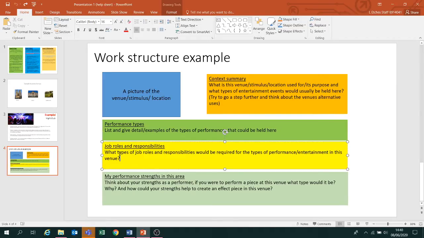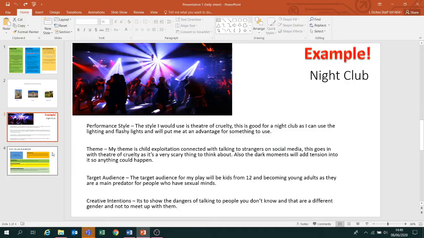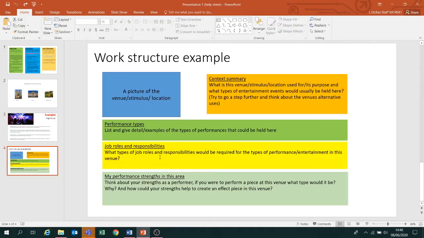In your yellow box, you're then going to think about job roles and responsibilities. So, if I was to perform this performance at this venue, who would I need to help me and why? So would I need a manager to open up and lock up for me? If I was serving alcoholic drinks, would I need a member of door staff to make sure that nothing got out of hand? Somebody on security? Would I need a lighting and sound technician from the venue to help me in terms of creating my performance? And so on. The more examples, the better.